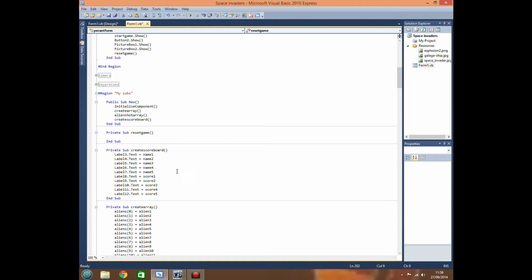So move all the shots back to start locations, or reset all the variables back to 0 or 1 or whatever they're meant to be, change the fire to false, change all the images, everything like that. So reset game. To start off with, we want to change the image of the spaceship, because of course when you die it shows up as an explosion.